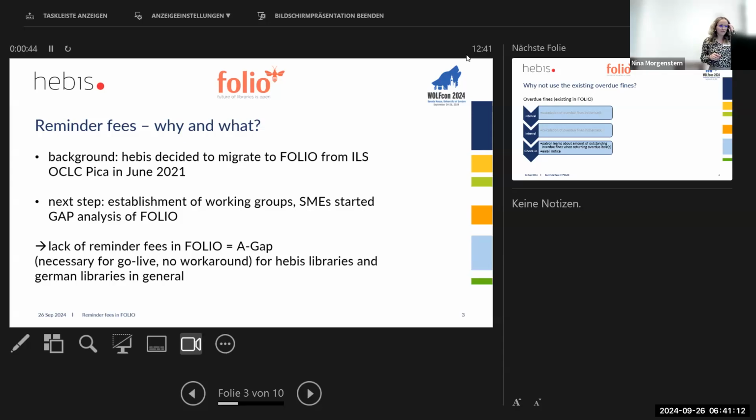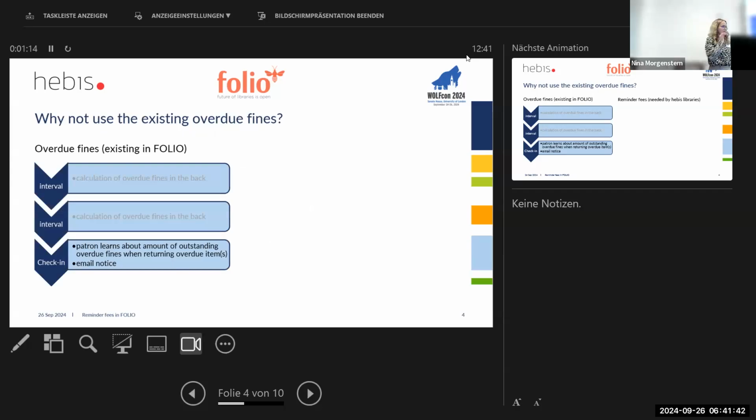So it turned out pretty fast that what is already in FOLIO, the overdue fines, is not really working for us for the reminder fees. It's a financial thing that is really necessary for go-live, and there has been no workaround for the hebis libraries. Also, this is a functionality which German libraries need.